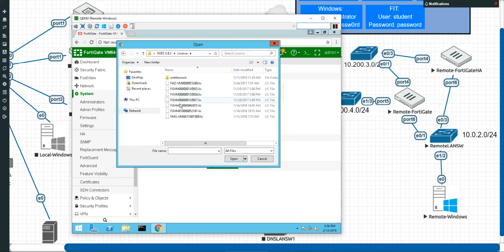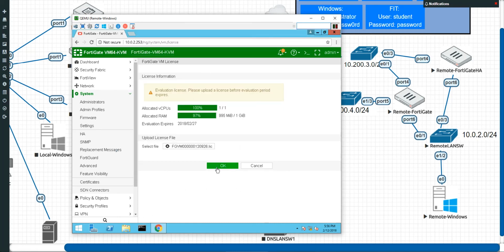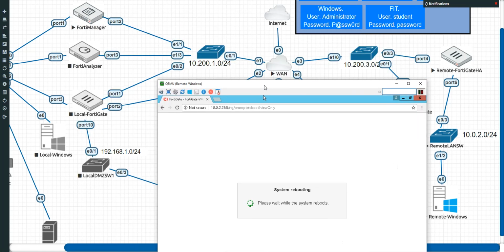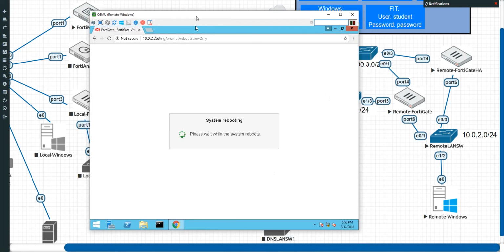But where do these files come from, by the way? You'll see these license files when you register a FortiGate through the FortiGuard services. And then I'm just going to drop a license file on here. All right, we're going to hit OK. It's going to go ahead and say I'm going to reboot. While it reboots, it's going to reach out to the FortiGuard services. And it is going to go ahead and come back with a yay or nay.